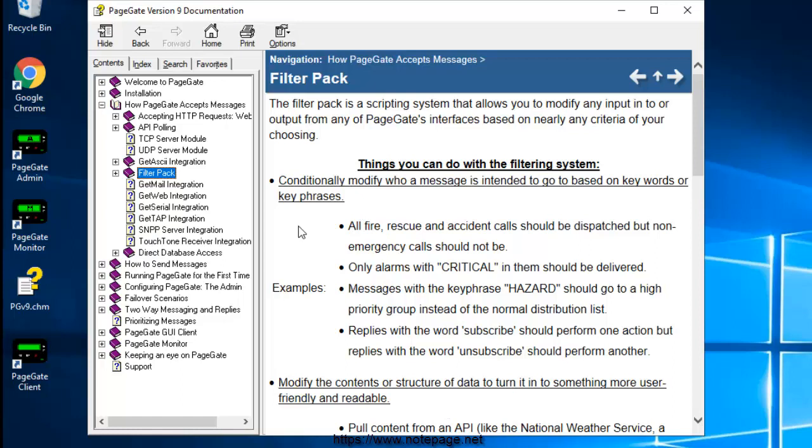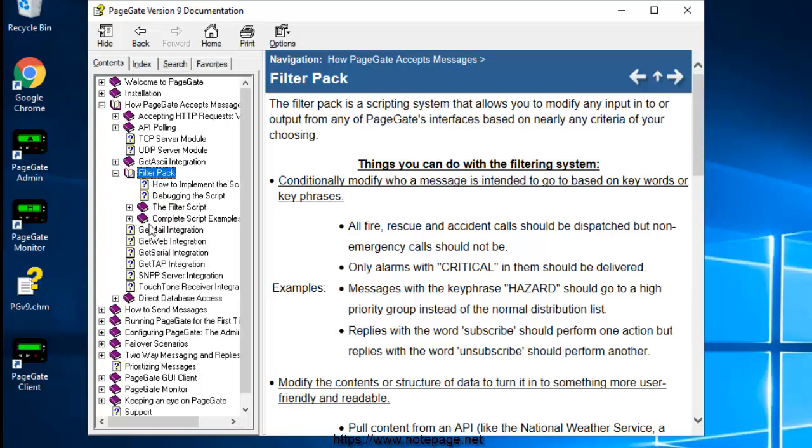As for what something special does, you could have it search and replace any instance of a specific word or phrase. You could change to whom the message is meant to be delivered based on the body or subject line. You could change the sender's name. You could execute a batch file or script that triggers something in another application, or you could do all of that at once. For more information, including examples of real-world filtering systems, please see the How PageGate Accepts Messages Filter Pack section of the documentation, or visit the PageGate Support section of our website.